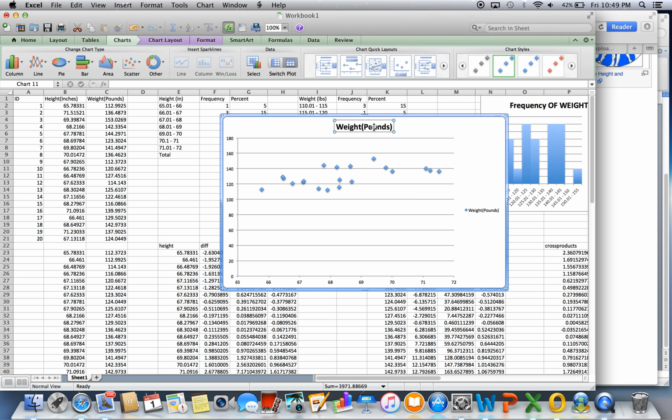Changing the title to "Height versus Weight."